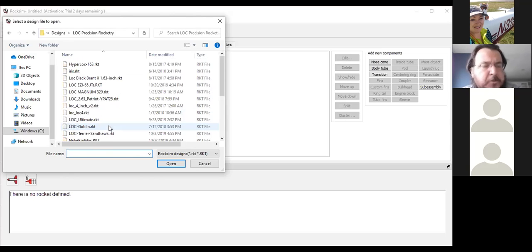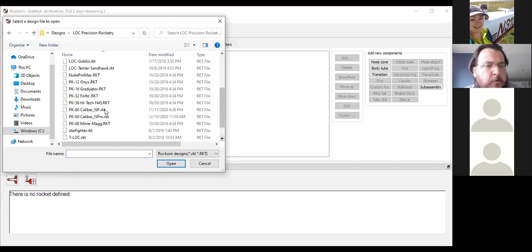So we go into Lock Precision because the kit we selected, right, was the Caliber ISP. So we'll look, here's the Caliber ISP rocket here. And then we'll just open that. Notice it's a .rkt extension. So those are your Roxim files.